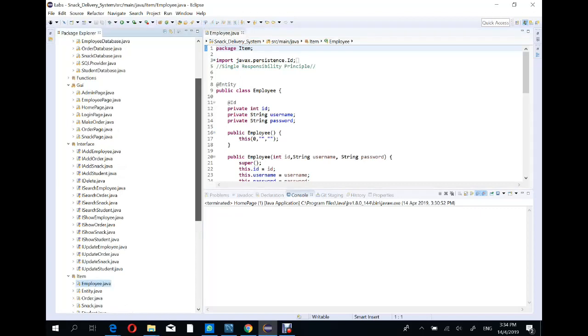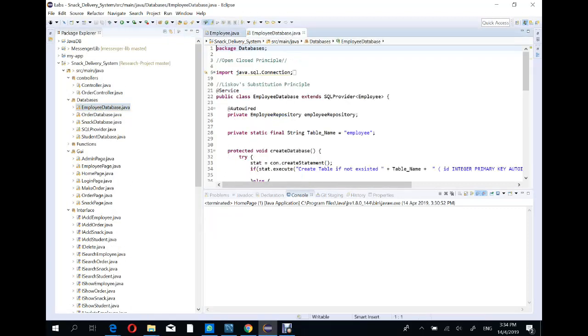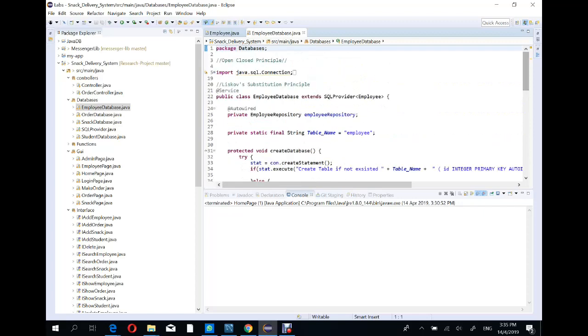Okay, next concept in the SOLID principles that we used was the open-closed principle, where it says open for extension, closed for modification, and I incorporated that with the employee database and SQL provider. So the SQL provider is open for modification, so it can take in any parameter, whether it's employee, snack, and so on, and do it, but the code itself is not modified.